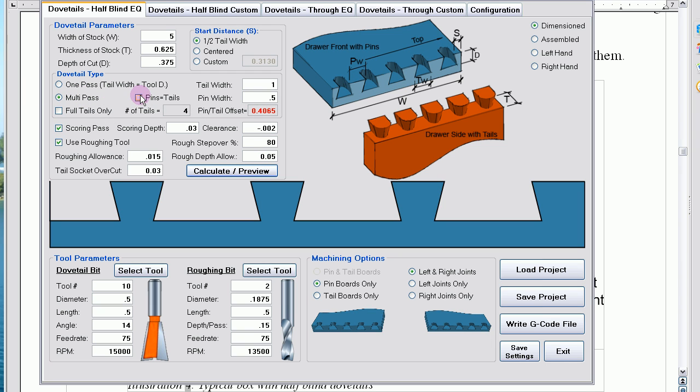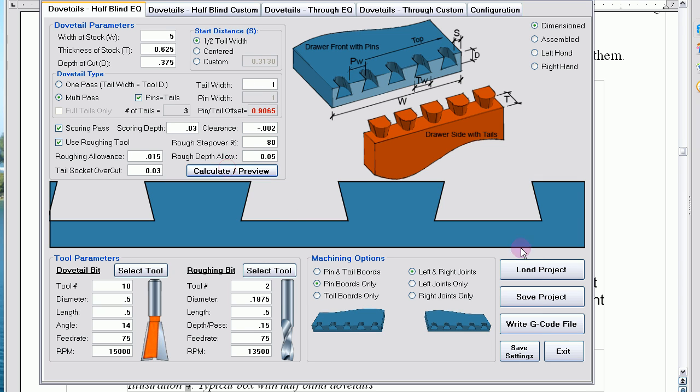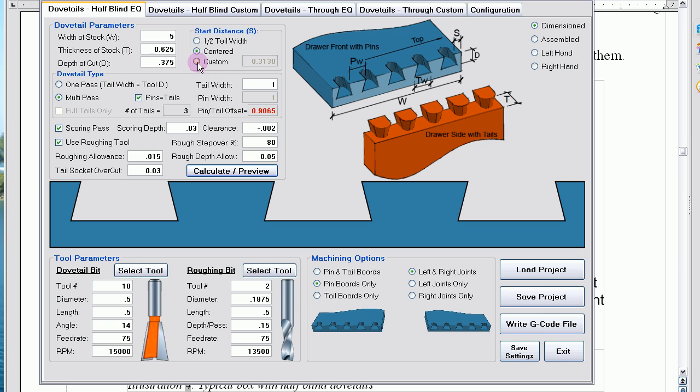You can also set pins equals tails. When that box is checked, the pin width is set to the tail width, and it's disabled, so you can't change it. So then everything is 1 inch, with a ½ inch start distance. We can center the joint. We can change the start distance if we wanted to. Typically, you're going to use probably half tail width or centered for the start distance most of the time, but you might have to fine tune to fit on a certain size width of stock. So there's a lot of options you can do to make your joint look how you want it to look.